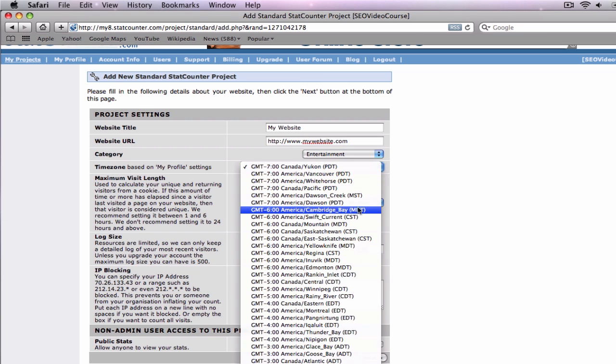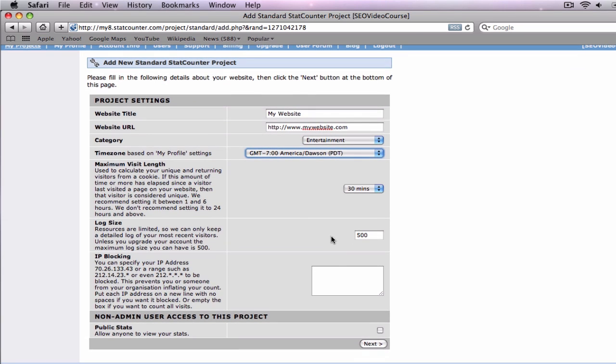You also have the option of having the Statcounter not count your visits to the site by blocking your IP address. If you don't care for this feature, just leave it blank. After you click the Next button, you will then need to click on the Configure and Install Code button.